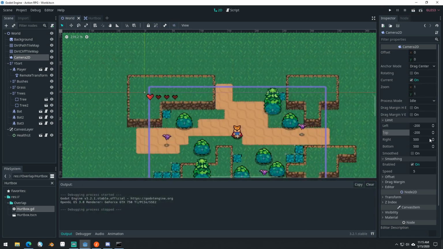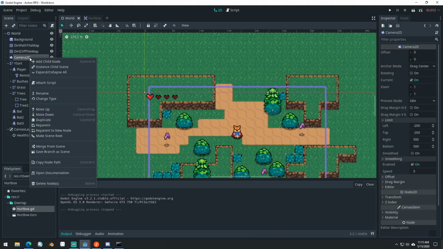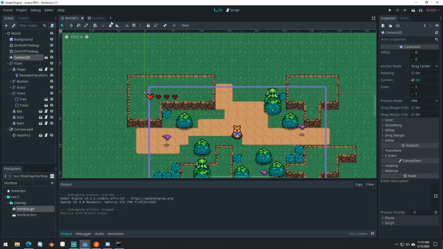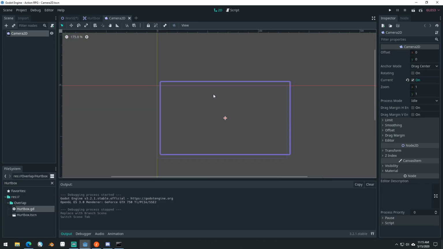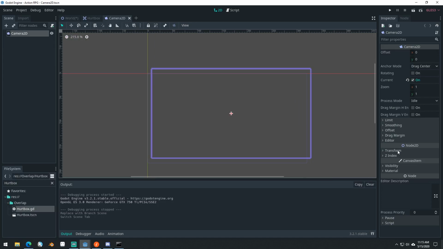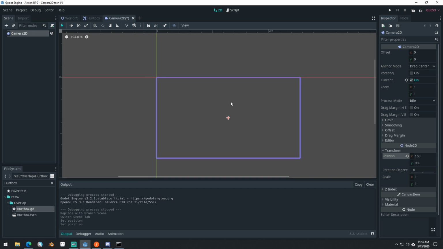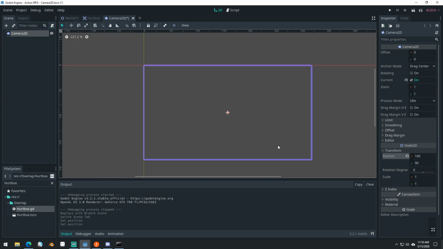However, trying to manipulate this right here in the editor is a huge pain, right? So I have a better solution. We're going to take our camera and we're going to do save branch as scene. And we'll just save our camera out here. And if we come into our camera scene here, we'll want to set the transform to, let's see, 320 divided by 2 and 90, which is 180 divided by 2. That just gets it right in the center of our room here. Save.